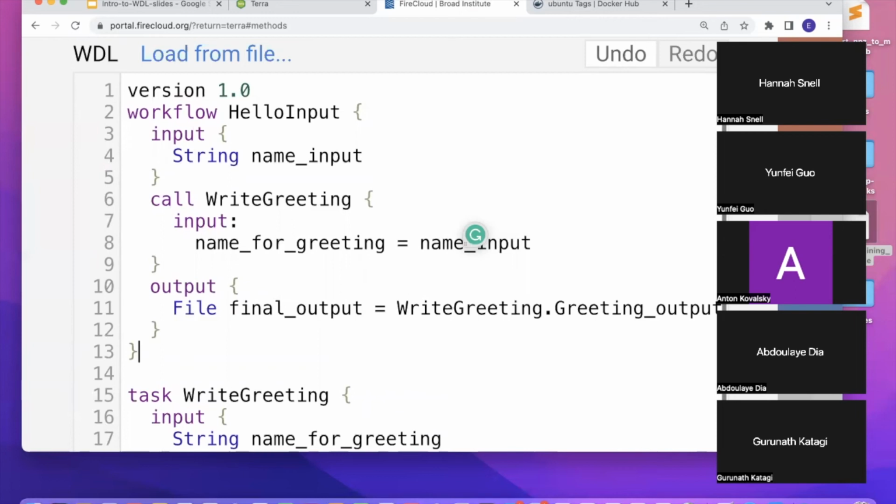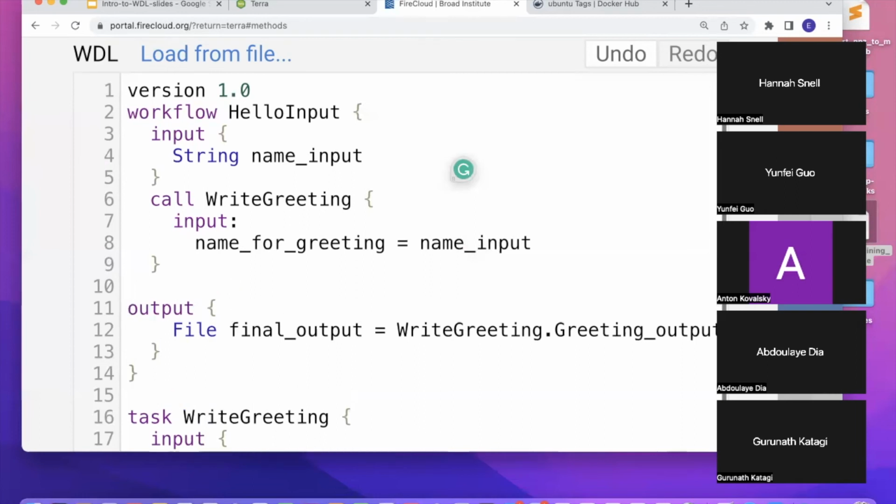How should I add comments? I believe that comments can be just done by pounds, the number sign. I can double check on that for you, but I think it's just normal commenting.